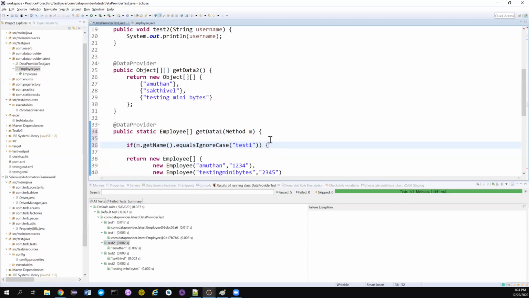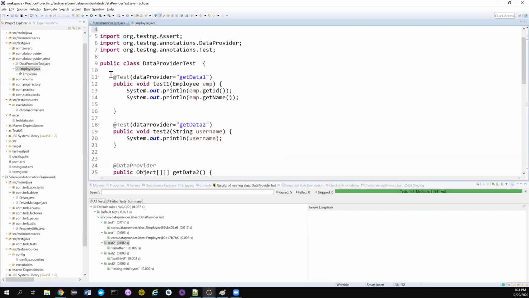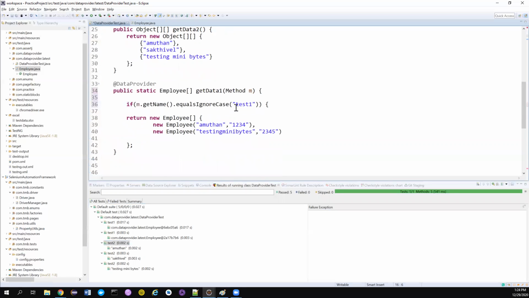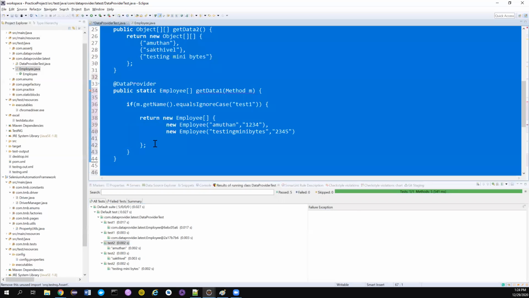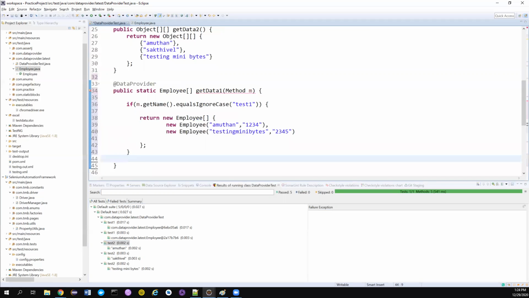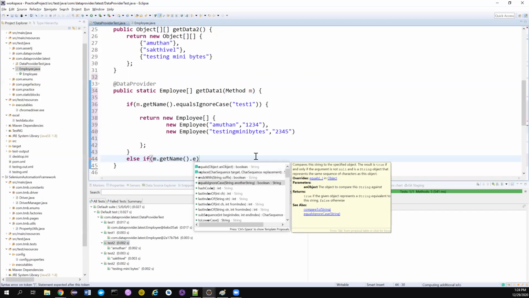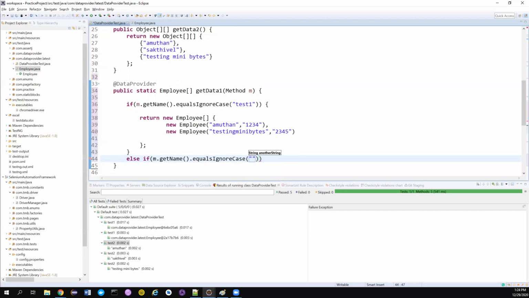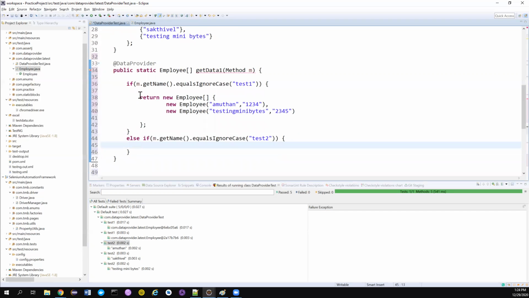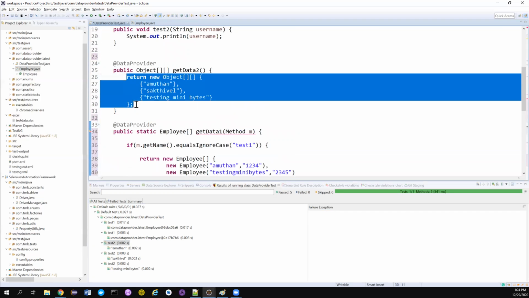what is my test one? For test one I need to return the employee object. That's fine, so you return this, everything looks good. Else if m dot getName, sorry guys, you can do a lot of operations, but for now I'm just trying to find the name and then compare with equals ignore case. And if it is test2, I want to return something else.